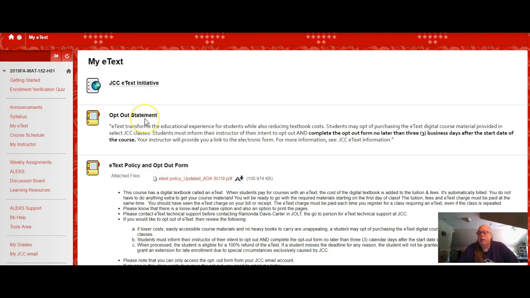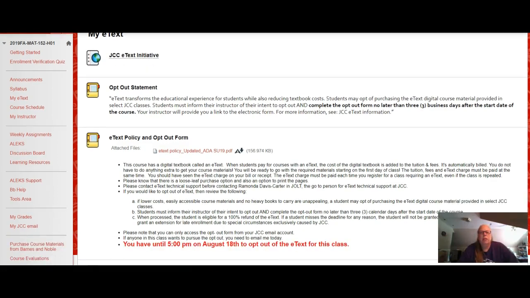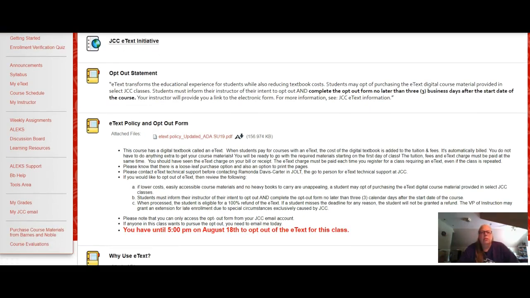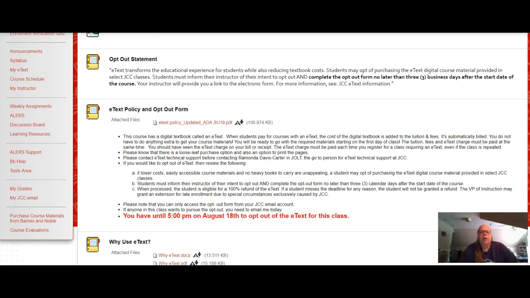If you want to opt out and you want to own your own textbook, you are certainly welcome to do that. Here's our opt-out statement. Here's the form that you need to fill out, and you're going to have to turn it in. And you have until 5 o'clock on the 18th or the 19th. I can't remember which, but the date is in here. So you'll need to be very aware of that if you want to opt out.